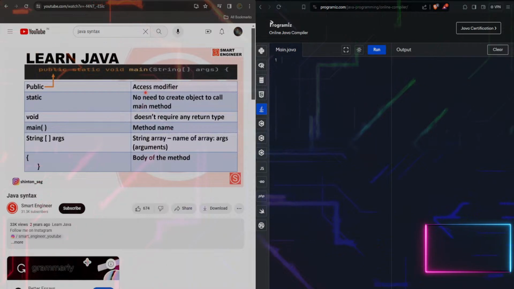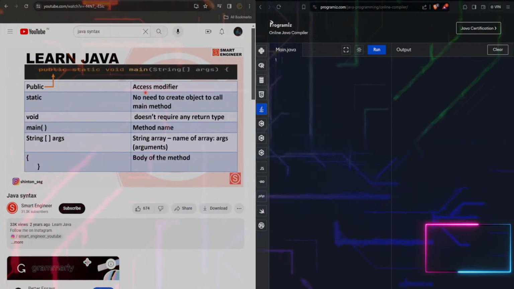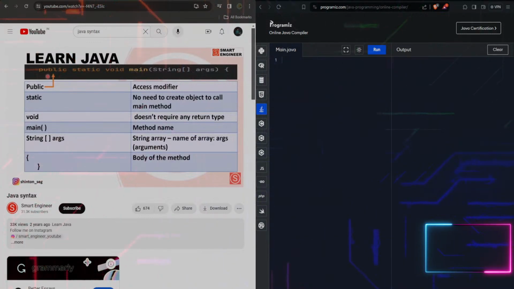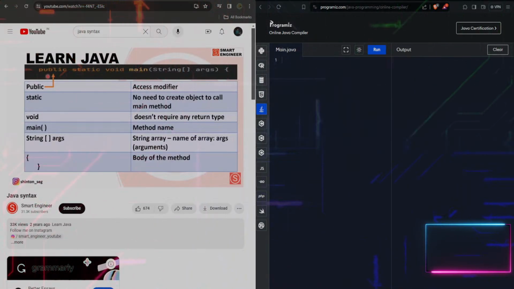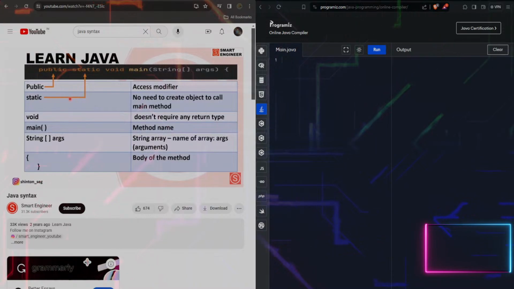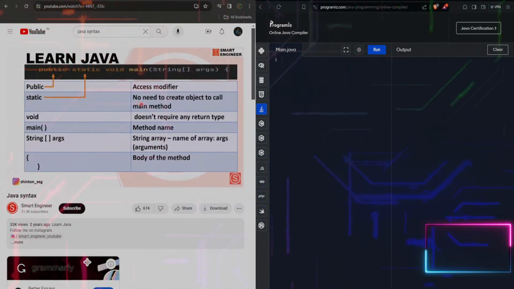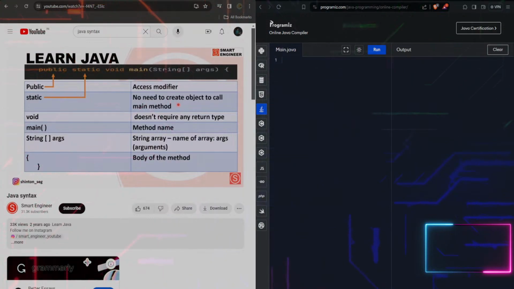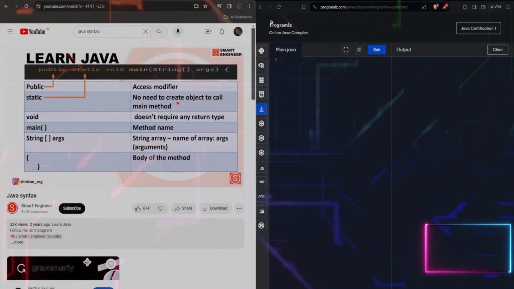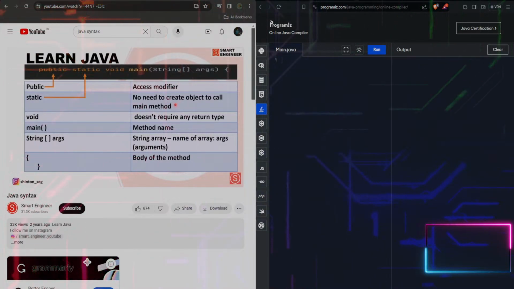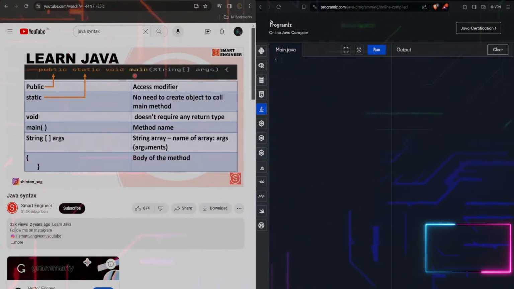So as you know, public transport, what it means, everyone can access it. Like that, if we are making our main method as public, then we can access it from anywhere. Now, static. What do you mean by static? If we are making our main method as static, then we do not need to create an object to call our main method. So you will have a doubt how to create an object, which we will discuss in a later video.